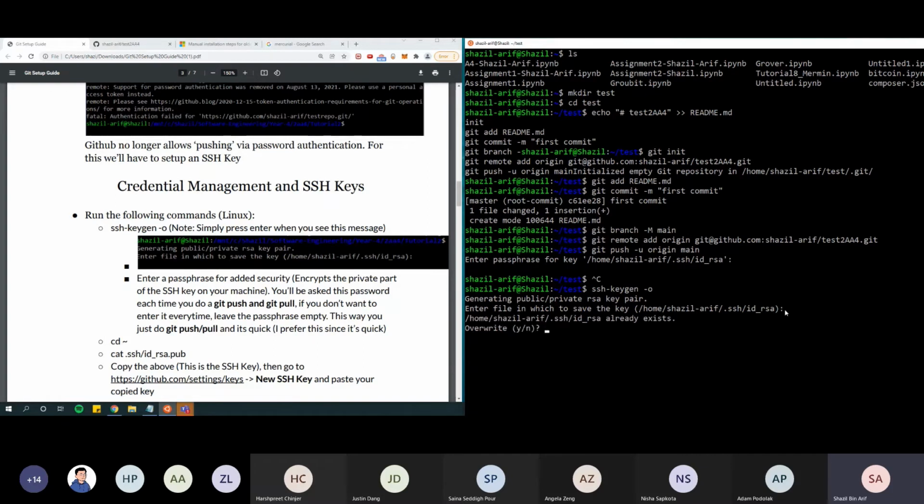So just press enter. You probably won't get this message, but I already created one, so it just says it already exists. I'm just going to say yes, I want to overwrite it, but most of you probably won't get this message. And then you can enter a passphrase. What will happen is every time you run git push or git pull, it tries to verify your identity based off of your SSH key. As an extra layer of security, it asks you for a password that goes along with your SSH key.